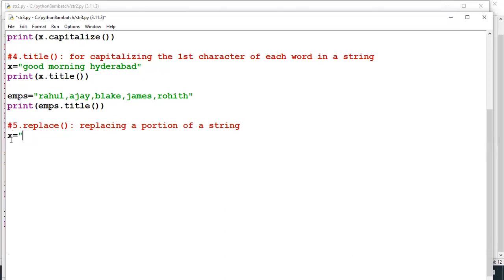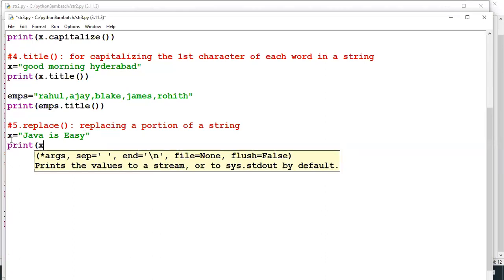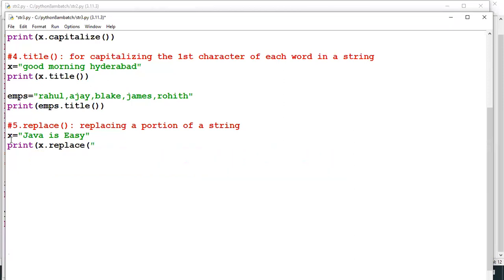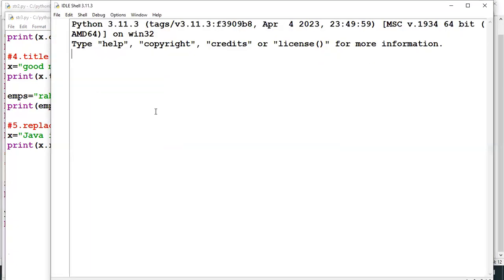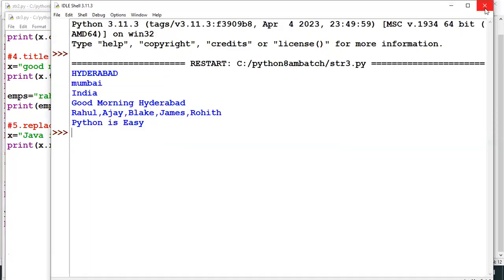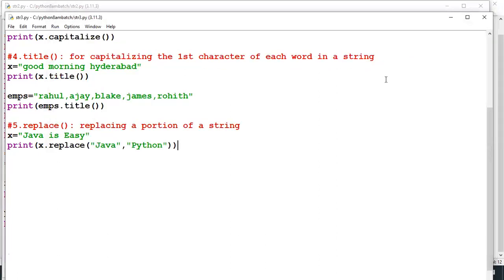I'm saying x equal to Java is easy. X dot replace Java with Python. What is the output you get? Python is easy. So in this way, we have many methods, and we don't need to write codings here. Replace method, swap case, find method, count method, strip method, join method, isalpha. Many methods are there.